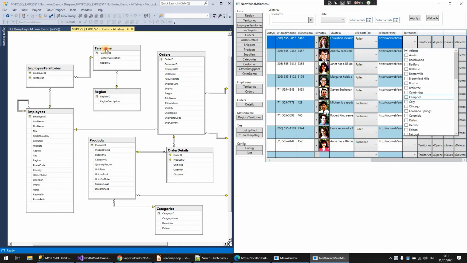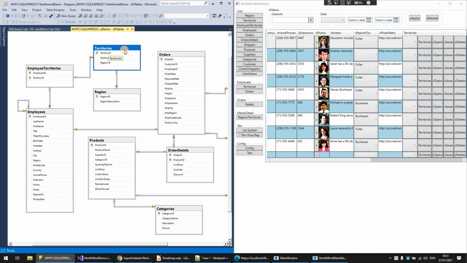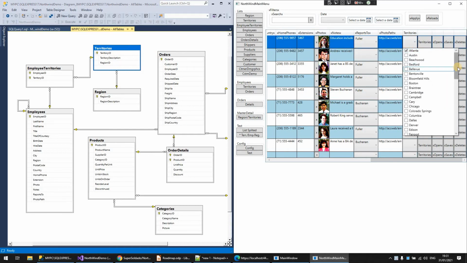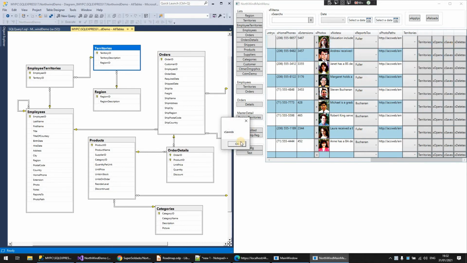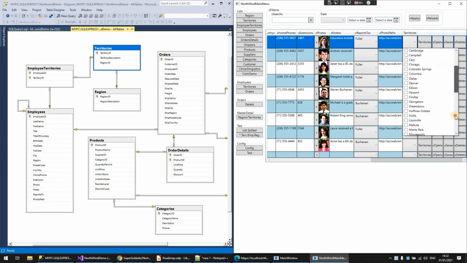Atlanta from the territories table, Newark and Wilton. We can attach this employee to Westboro. Save. This is saved. I'm going to reload just to make sure everything is fine. Let's see the territories. So now Nancy works also in Westboro.